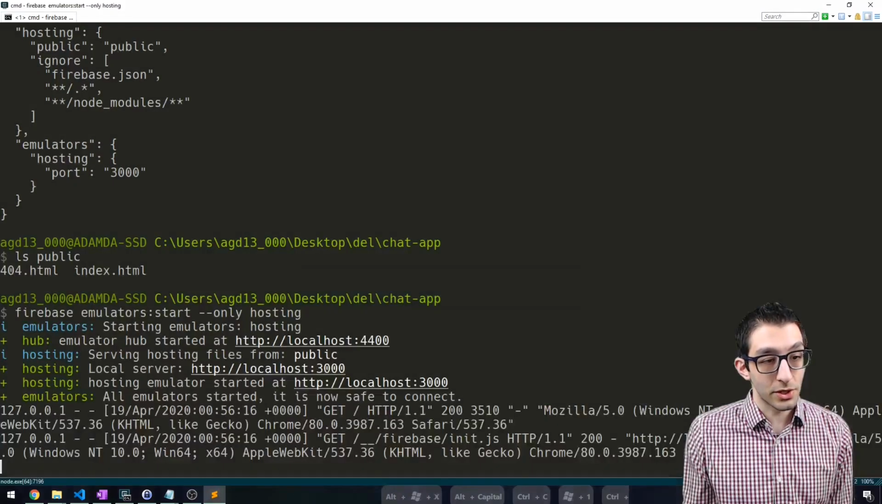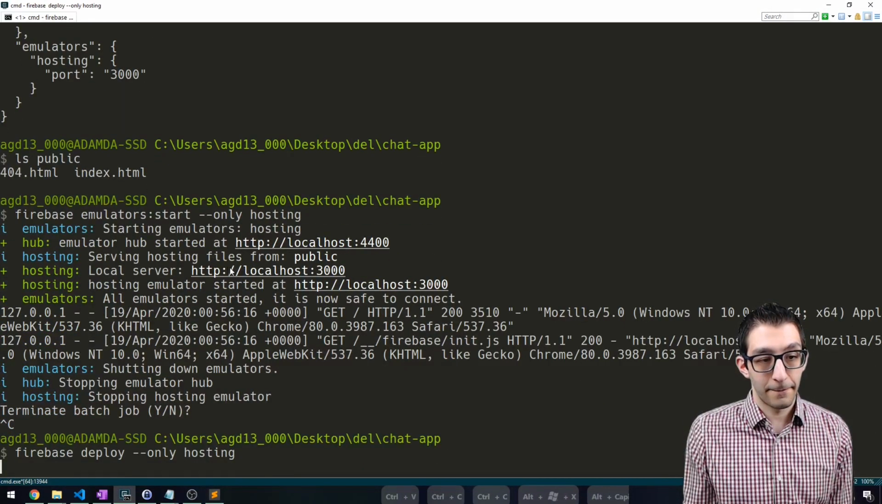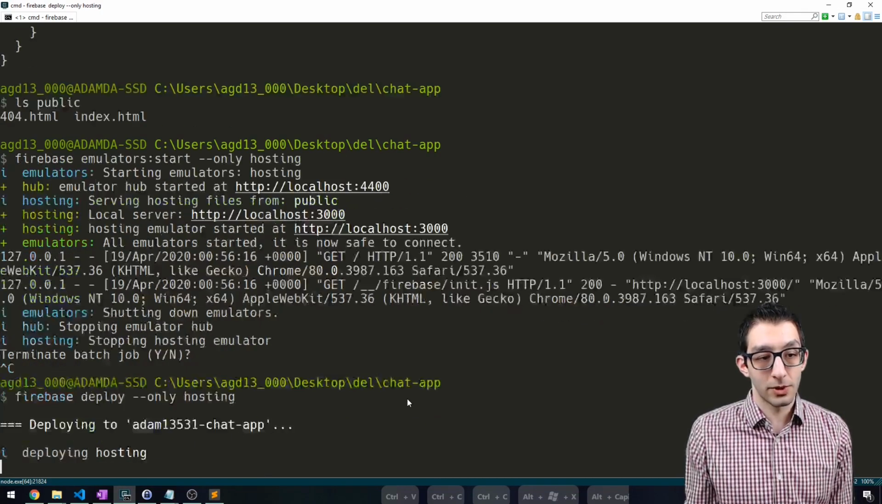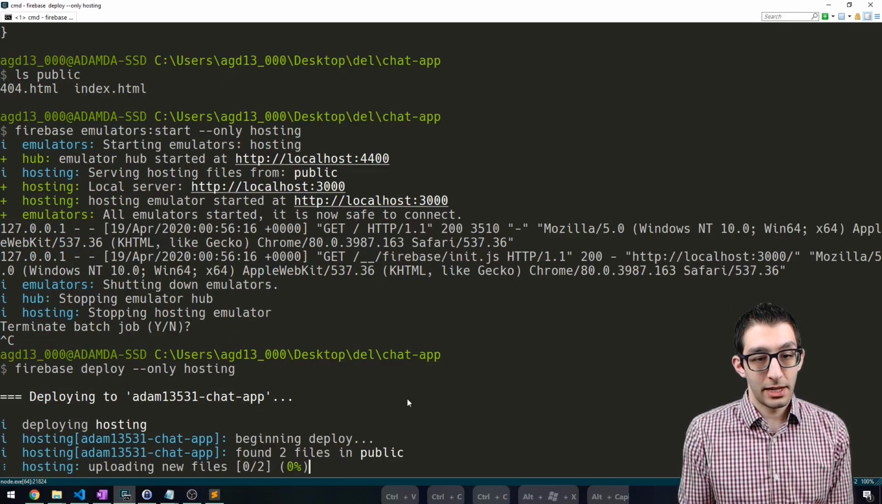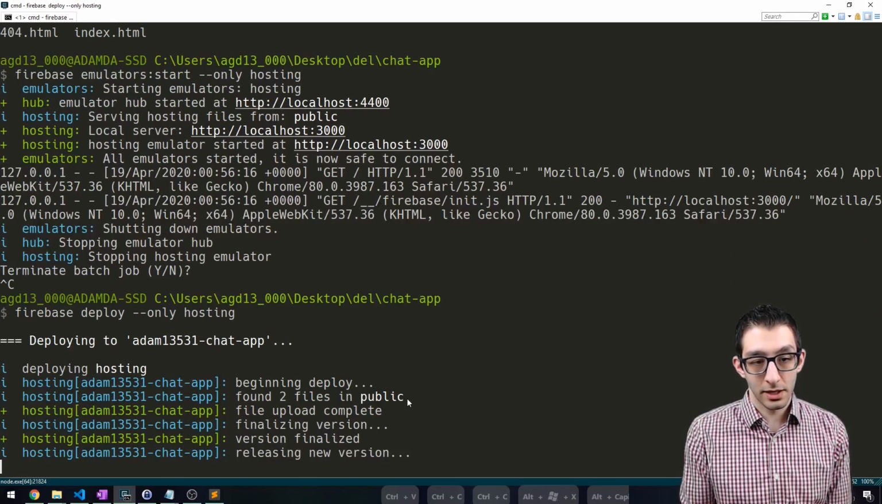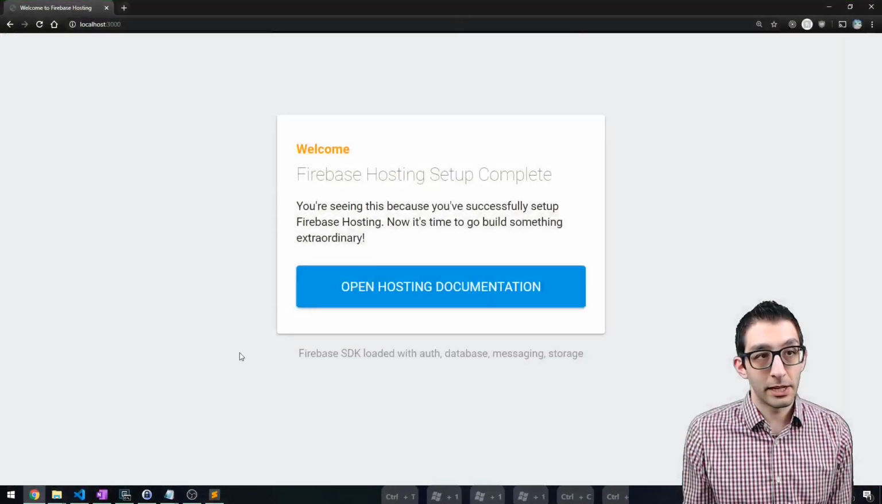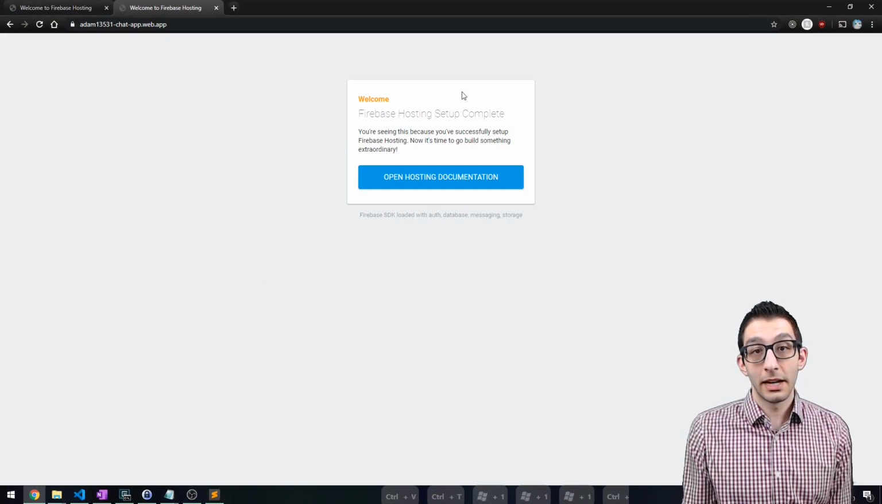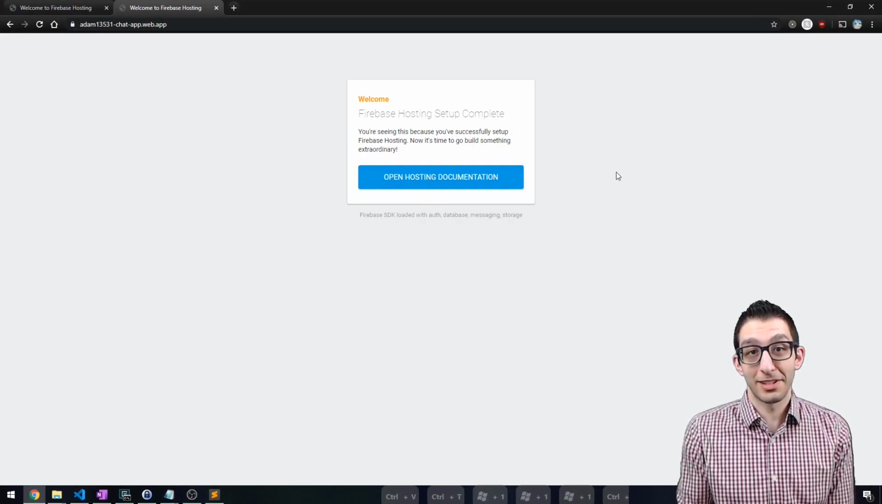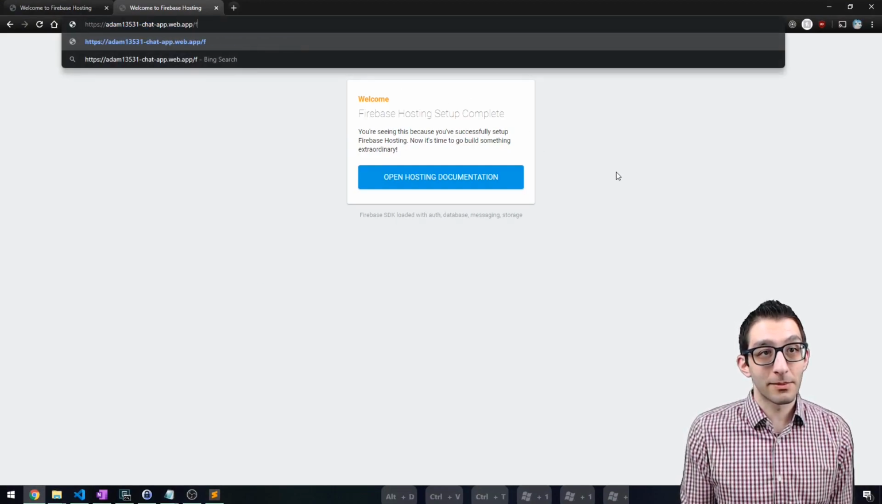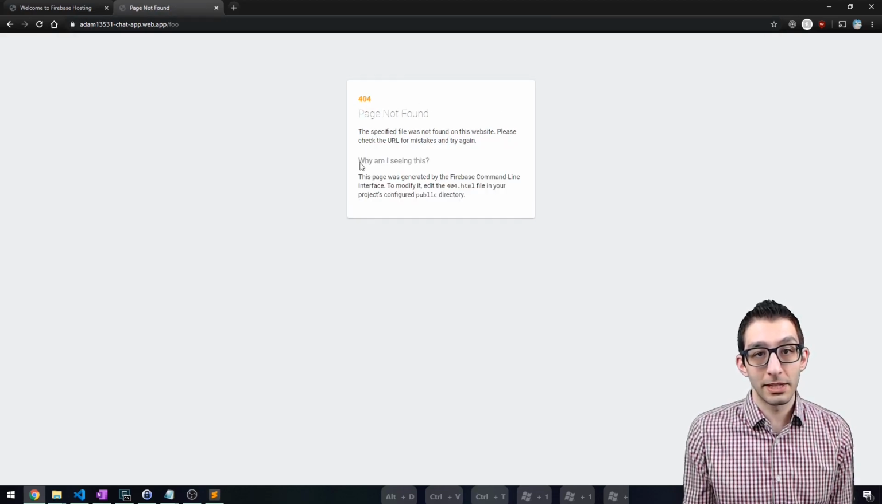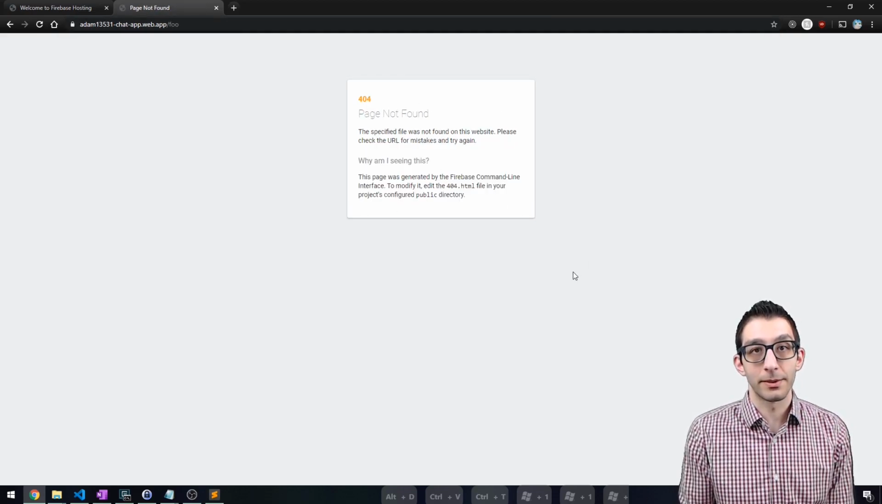We could also deploy this directly to Firebase hosting itself, and this shouldn't take too long, and it spits out a URL at the end of this, and we could actually go directly to that URL, and that's it. Our site is online. It just doesn't do anything yet. If we were to go to some random URL in here now, we would see the 404 page that you saw in that public folder.